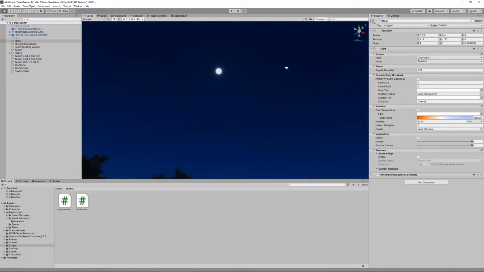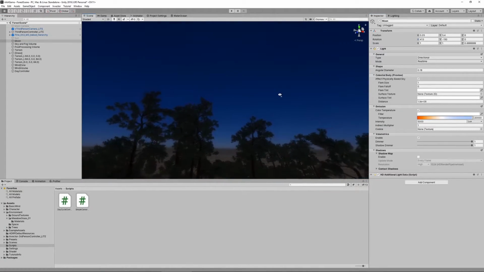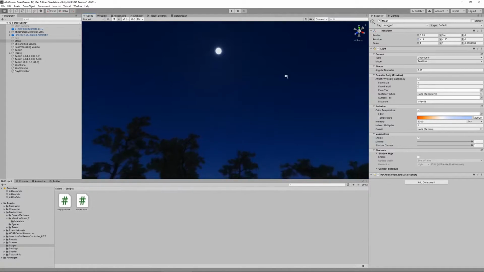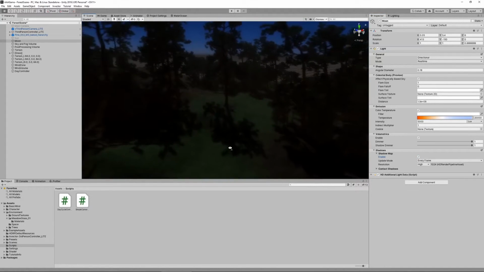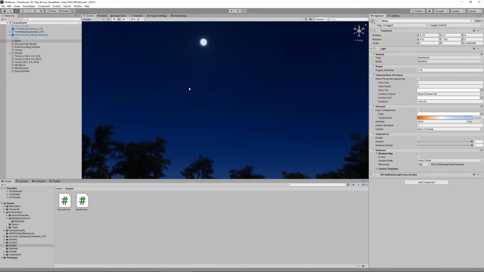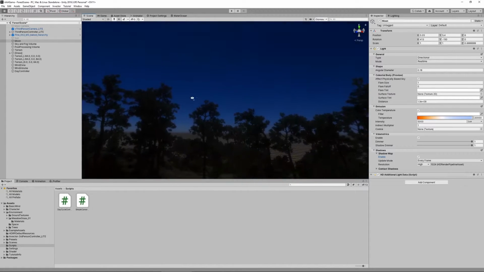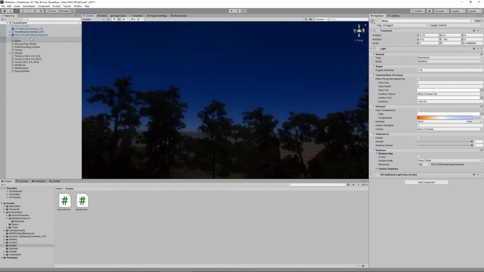Yes, I think that's a good thing. And we can already see that looks kind of like nighttime. Oh yeah, and now since we have currently disabled our sun, we can also hit enable on the shadows again, and then yeah, this looks much better. Now that we have two directional lights, they can coexist at the same time.